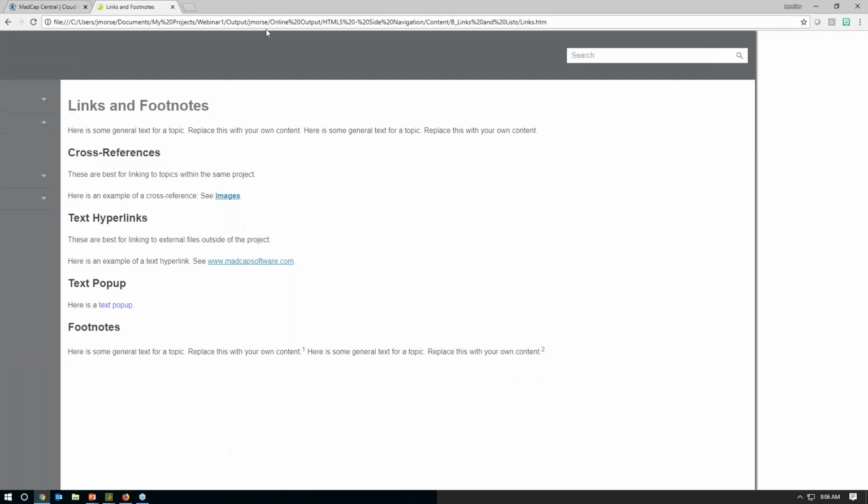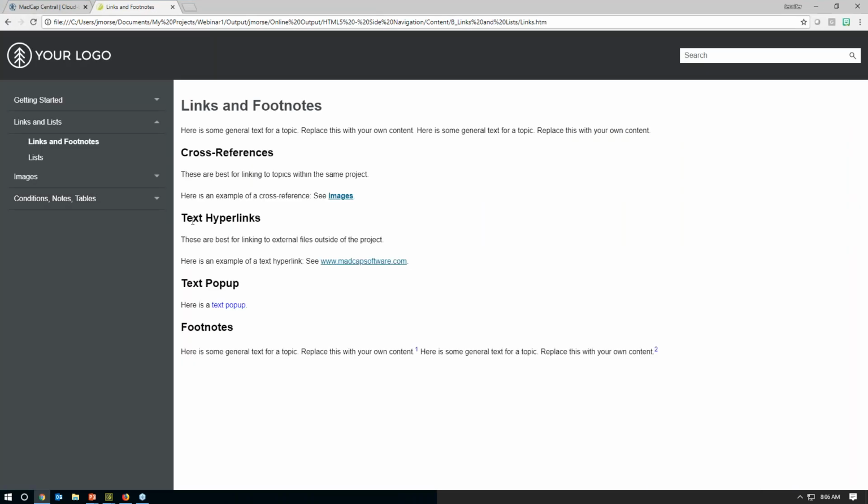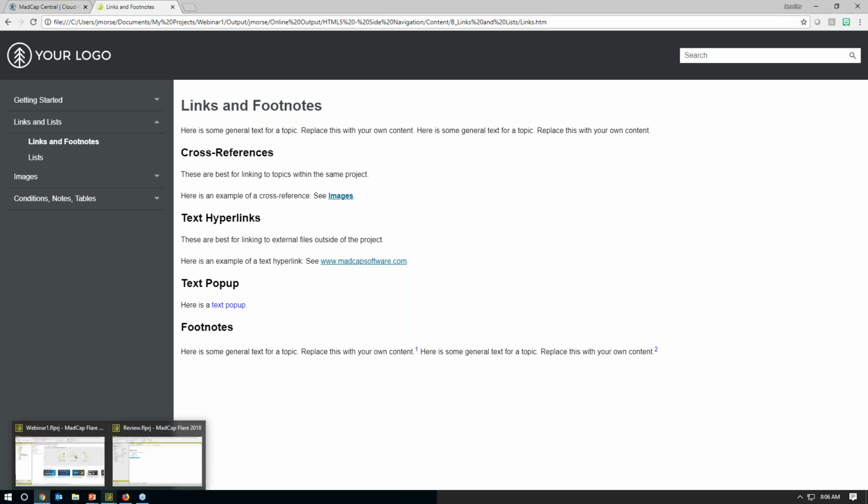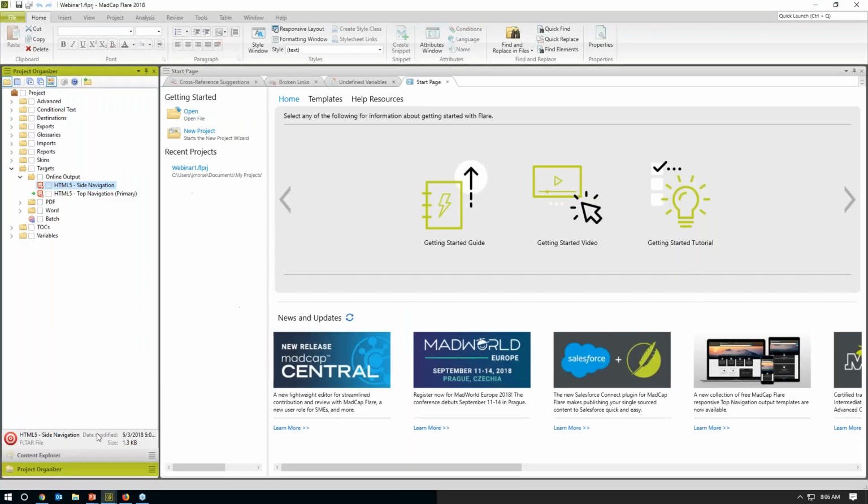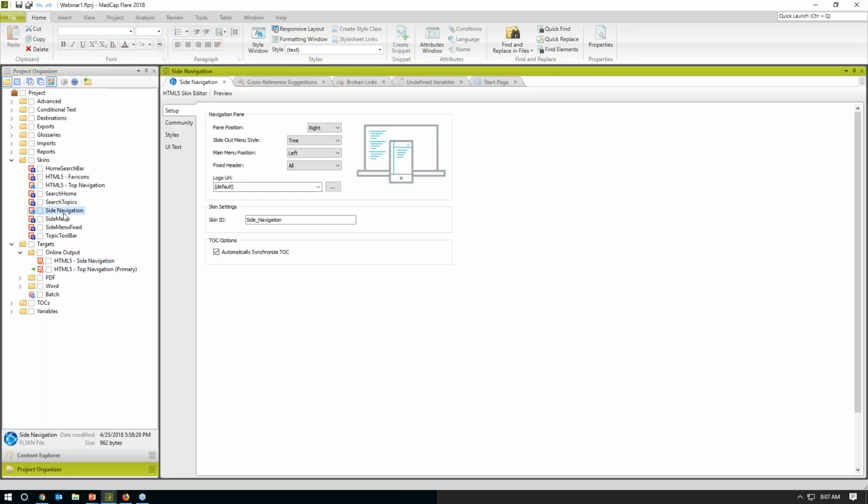Now, in Flare, to set this up, you want to adjust a couple settings in your skin. So I'm going to switch over to Flare. I'm going to pull up my project here, and we're going to take a look at this. So here I am in my Flare project, and I've built this side navigation output. And what you want to do is go into your skin and make a couple of settings. So I've got a skin here already called Side Navigation. So I'll double click it, and it's going to open in the skin editor. And this is where you're going to want to adjust.